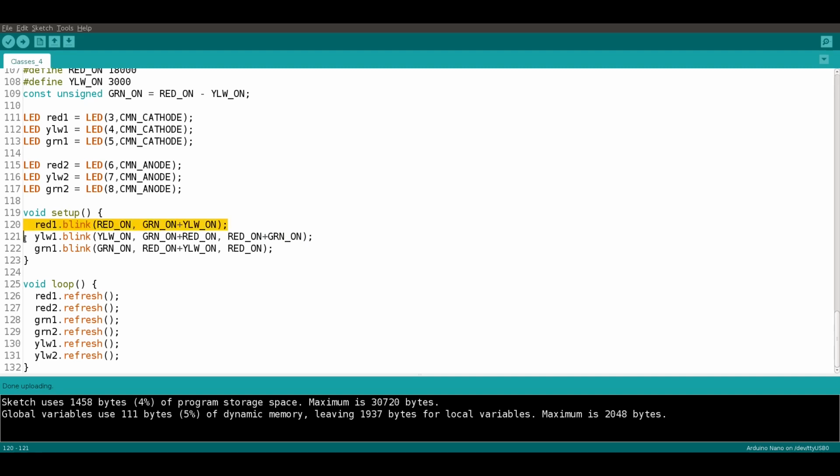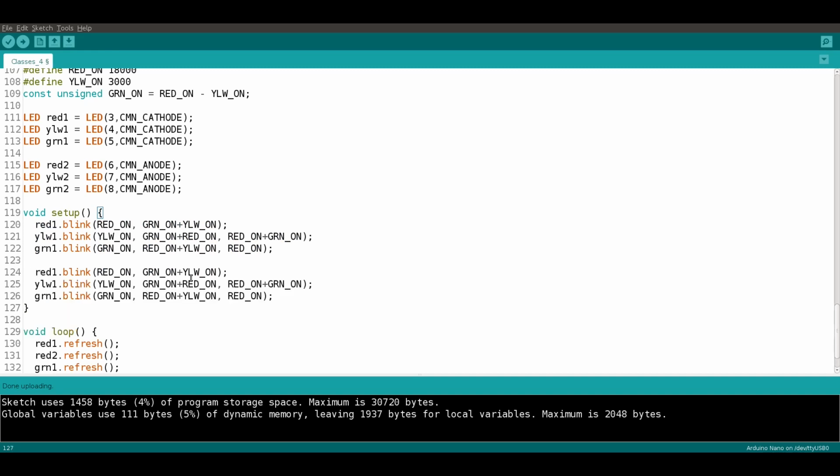Now we can copy these lines to set up the cycles for the second set of LEDs. The only parameters we'll need to change are the delays for each LED. There is no delay for the green 2 LED. The yellow 2 LED must delay while the green 2 LED is on. And the red 2 LED must delay while the green 2 and yellow 2 LEDs are on.